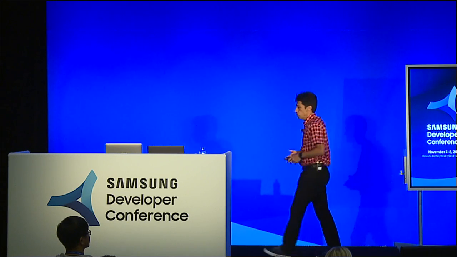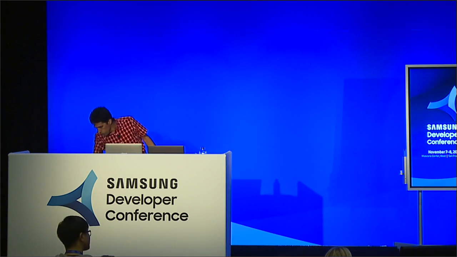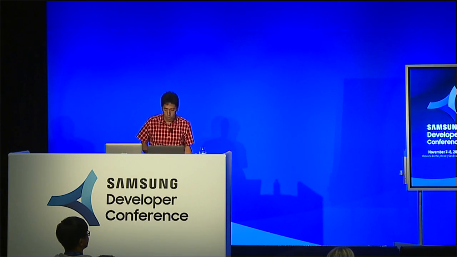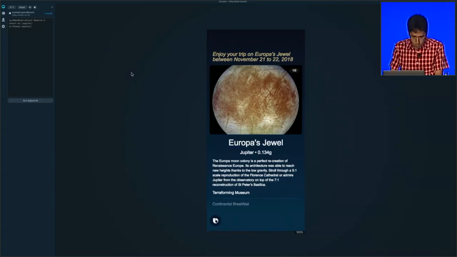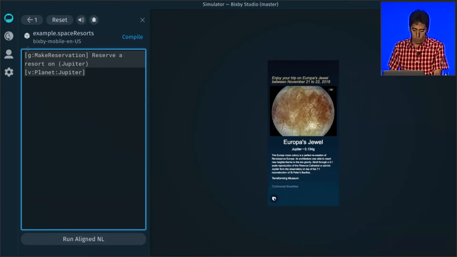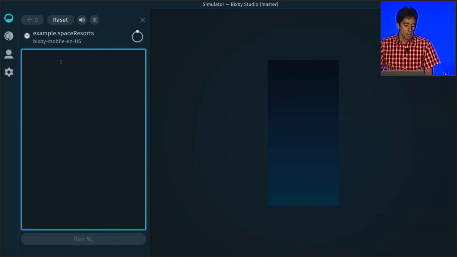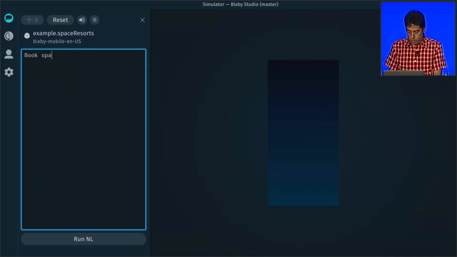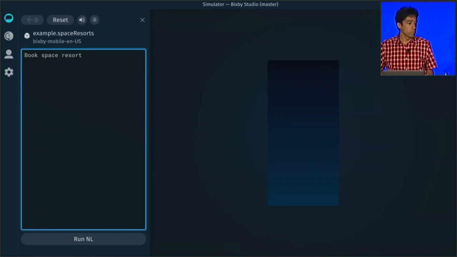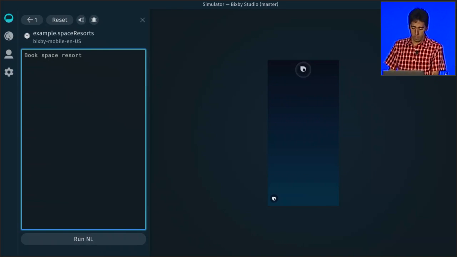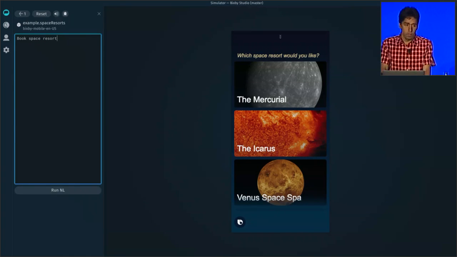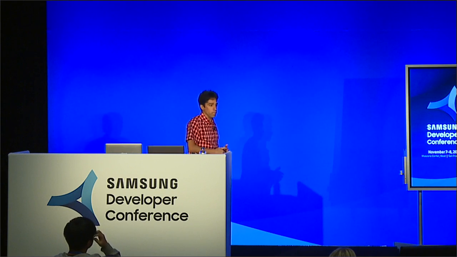Basically, I can show you how this looks if we had built it. All right, so I've already built this, and we can look at it here with, let's say, book a space resort, and that would initialize this shopping cart experience. The same as what we had with the one-shot commit action.